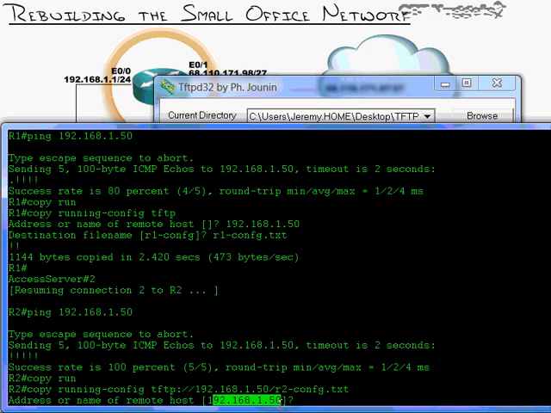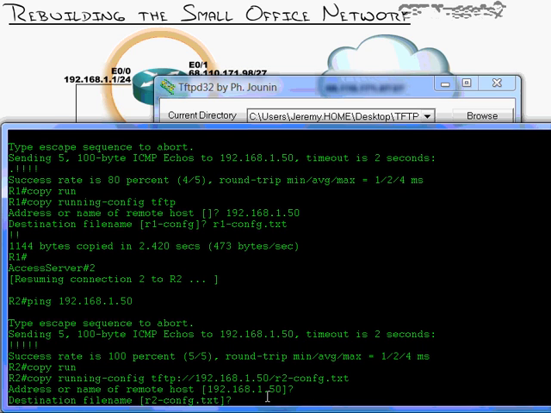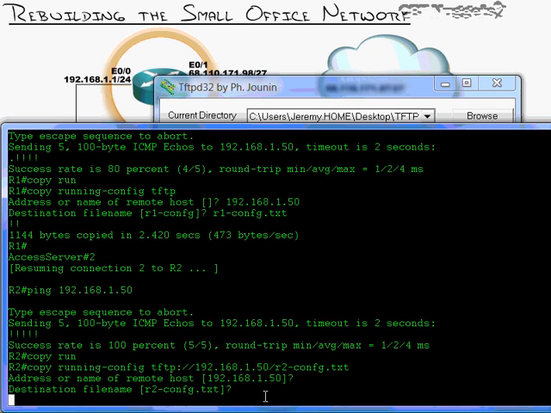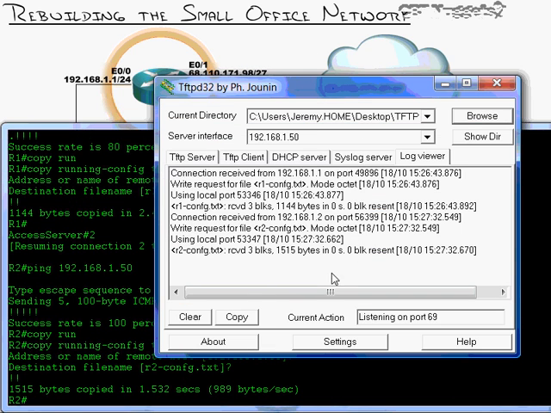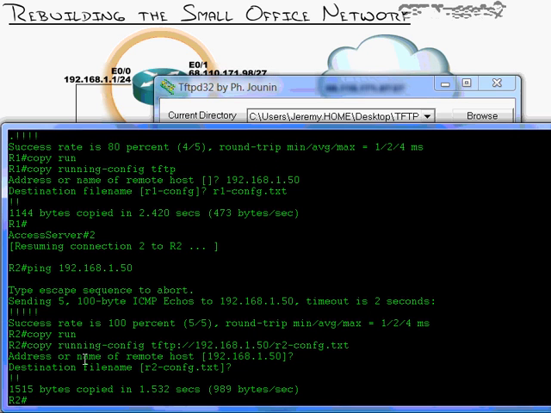So that's a matter of preference. If you like doing the URL style or just letting it walk through the wizard, you can do either or. So I hit enter, see if I can pop this up in time. Oh, we saw it flash. These running configs are very small, so you don't see too much copy time.